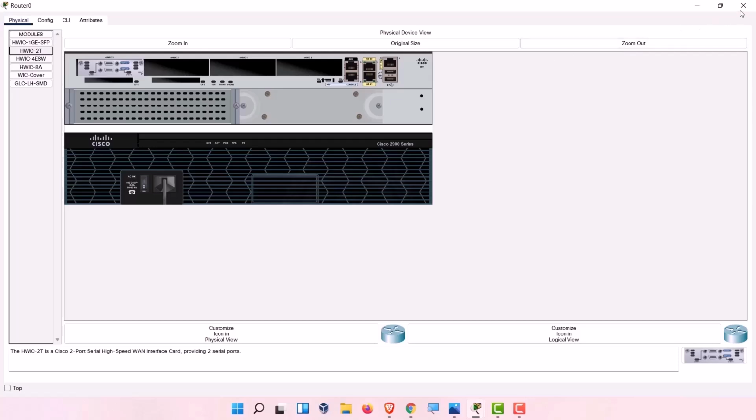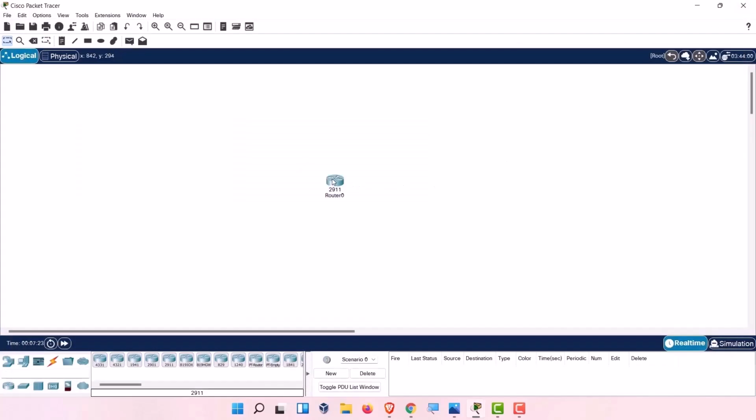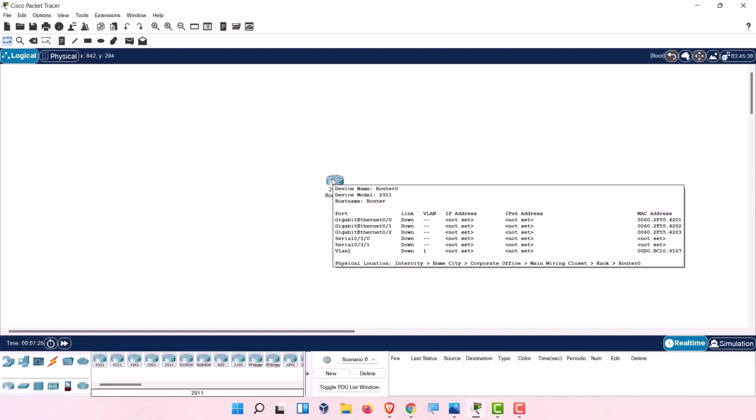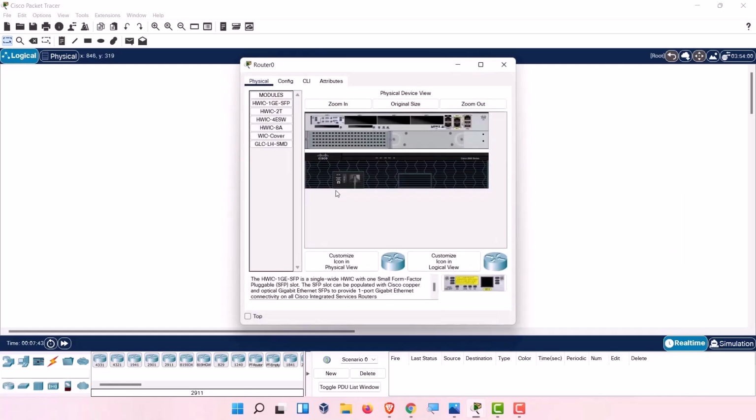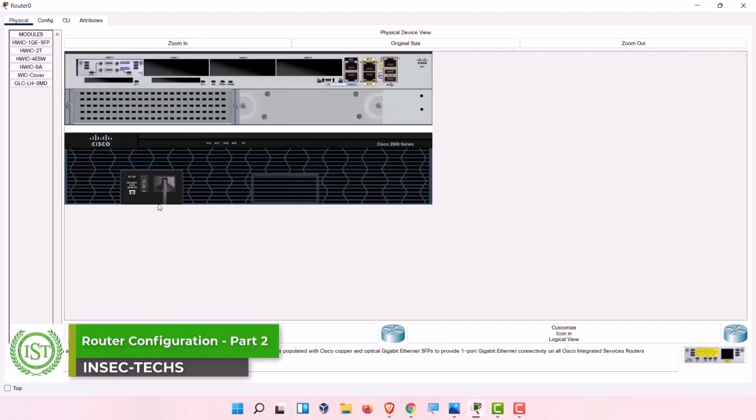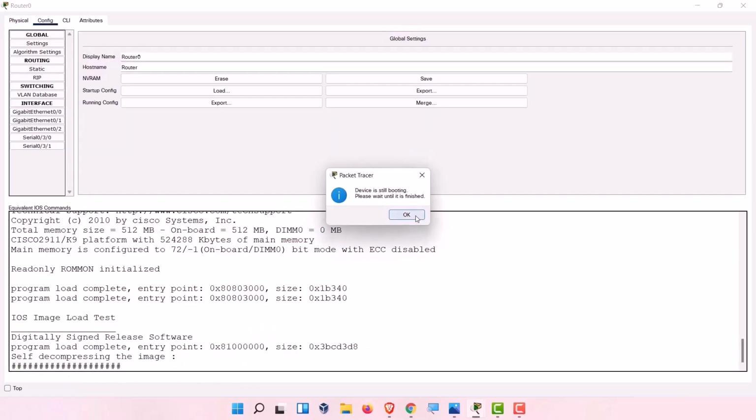Now if I close this interface once and place my cursor again, you can see all the interfaces or ports on this router. Earlier we had only 3 gigabit Ethernet ports. We did not have serial ports. Now we have serial ports 0/3/0 and 0/3/1, and again the links are down. Let me double click once again and power on this device, which you should do in order to configure this router. Let me power on this device, and as you can see, the device is now booting once again.